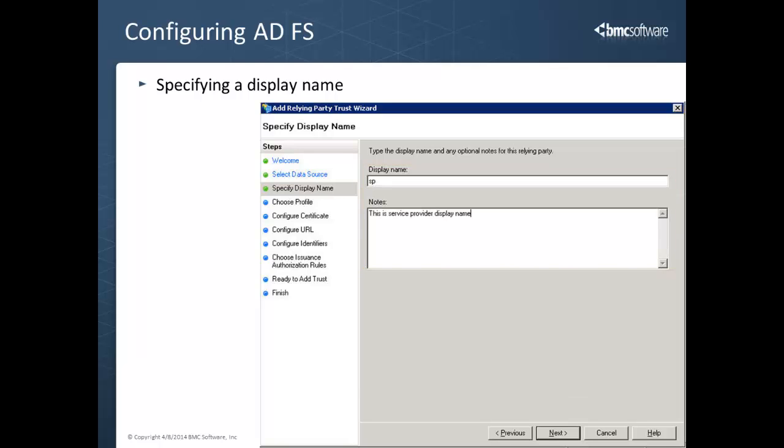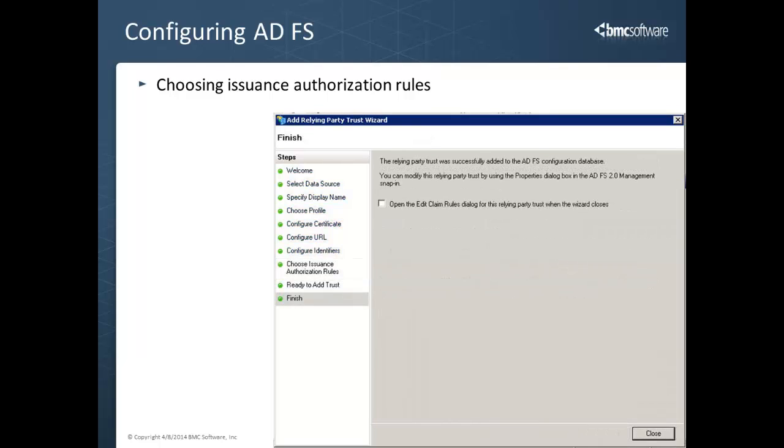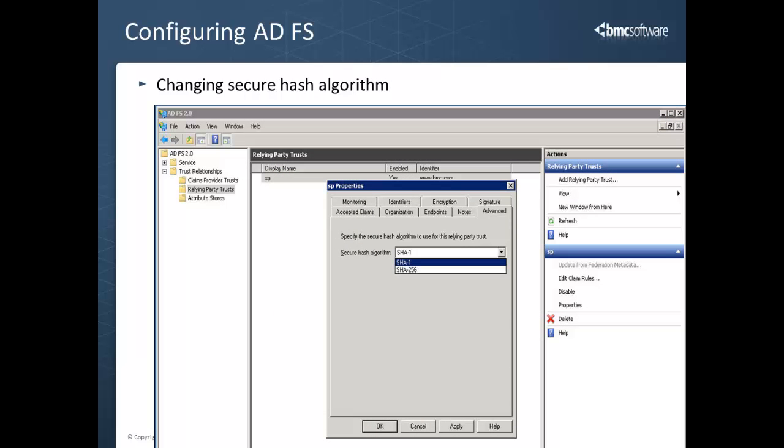Type the display name as SP and add an appropriate description. Select Permit all users to access this relying party and complete the configuration in the wizard. Before you close the wizard, clear the Open Claim Rules checkbox. After you close the Add Relying Party Trust wizard, the Relying Party Trust appears in the ADFS management application. Add the secure hash algorithm by modifying the SP. Right-click SP and select the secure hash SHA-1 algorithm on the Advanced tab.